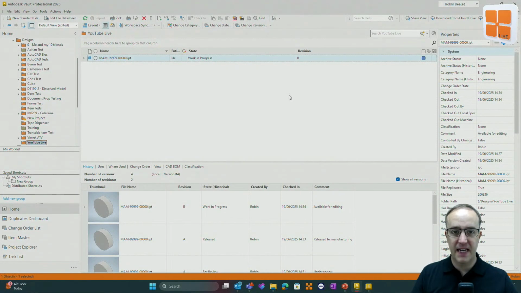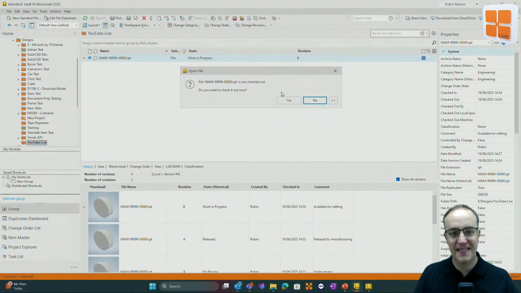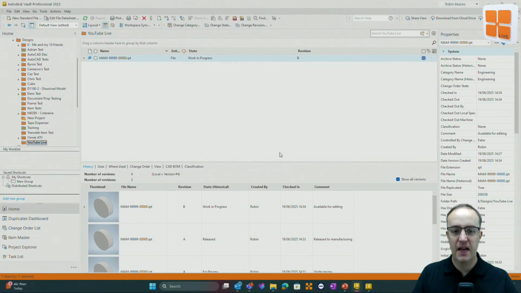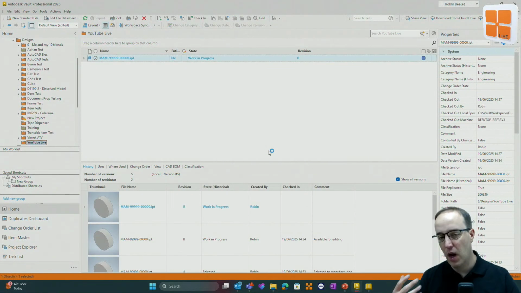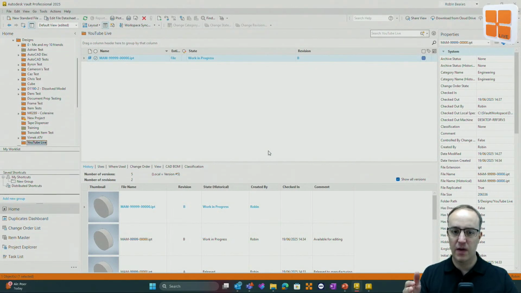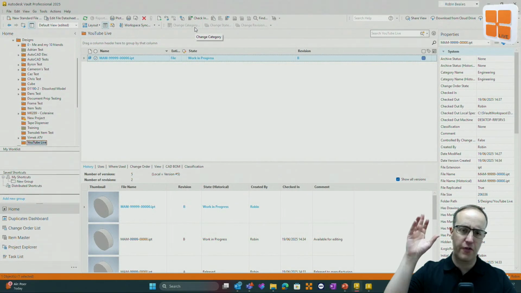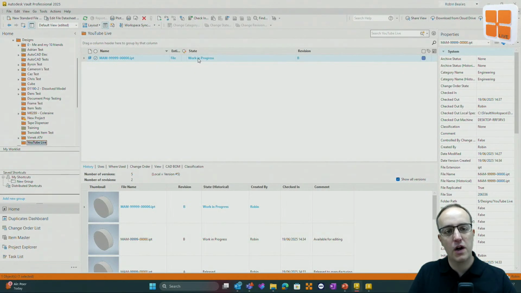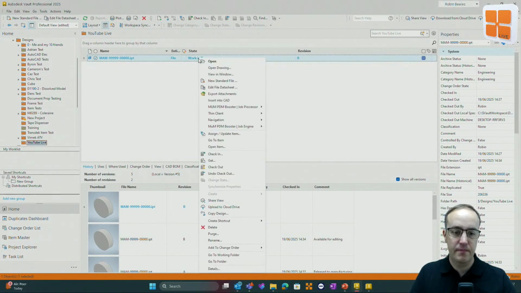To complete this process, if I double click on the file inside of the Vault client, it will automatically say, do you want to check it out? If we say yes, it will check the file out and open it directly inside of Inventor or whatever tool you last used to save the file. Vault understands whether you opened it in Inventor 25, AutoCAD, whatever it might be. It's opened on my other screen, I'm not going to drag it over. You can work on it the way that you want to.